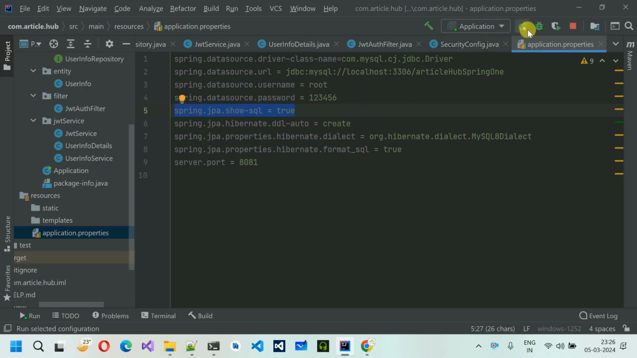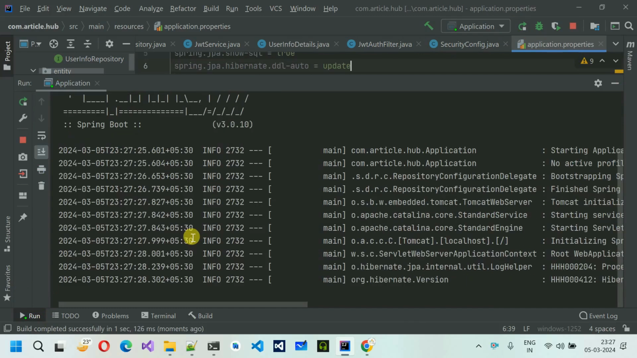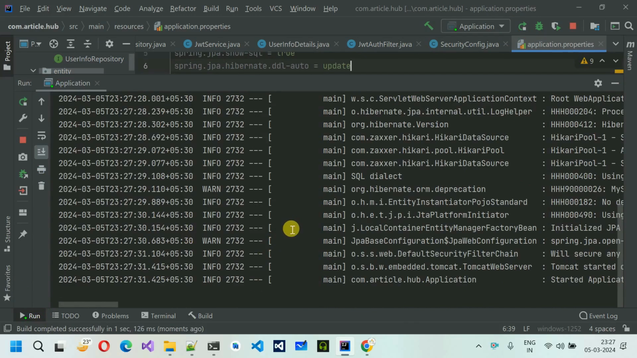And if you don't want to drop the table and create it again, in that case you have to use update. What it does is, if any change is there in your table, or you have added any new entity in your project, it will create that. It is not going to drop your existing table and recreate it. So let's quickly restart it and see it also.